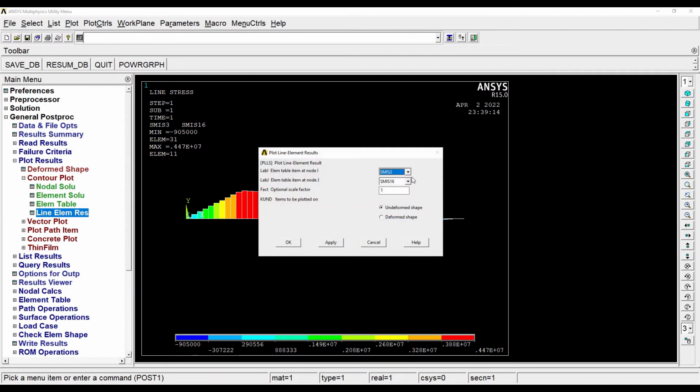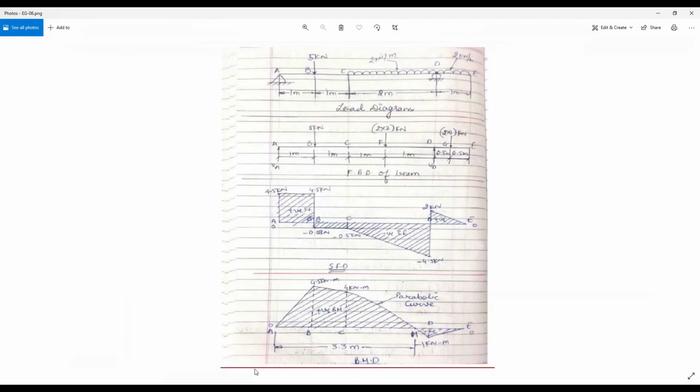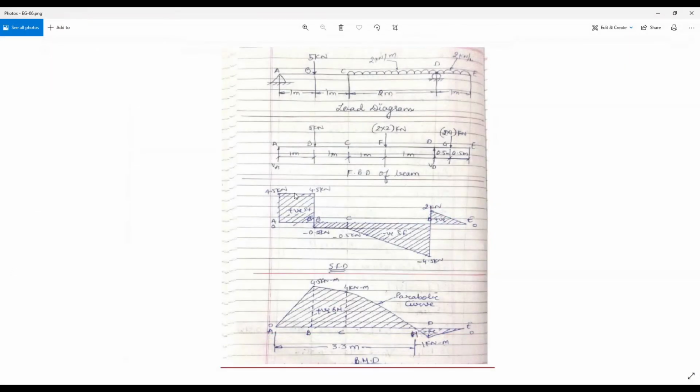Next, I'll go for SFD. So I have to choose 6 and 19 as the two numbers. Okay, so this is how it looks like. Let's check with the solution. Okay, it's approximately the same. Now let's check the values. Here, this blue color over here, it shows, okay, it's 4500 Newton, which means it is minus 4.5 kilonewton. Let's check here. It's exactly the same.